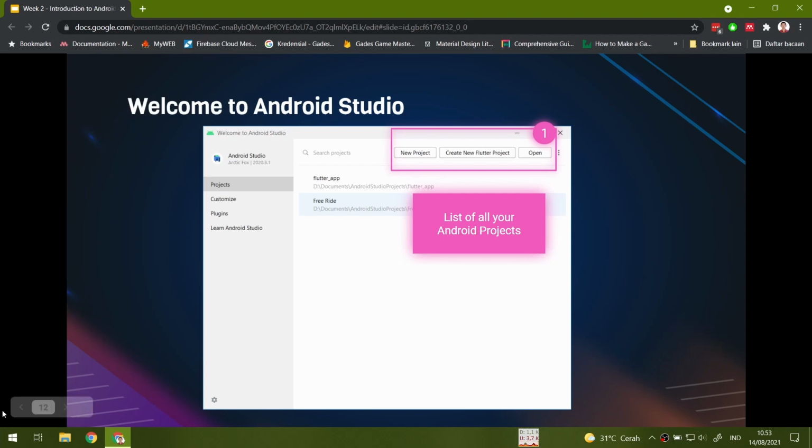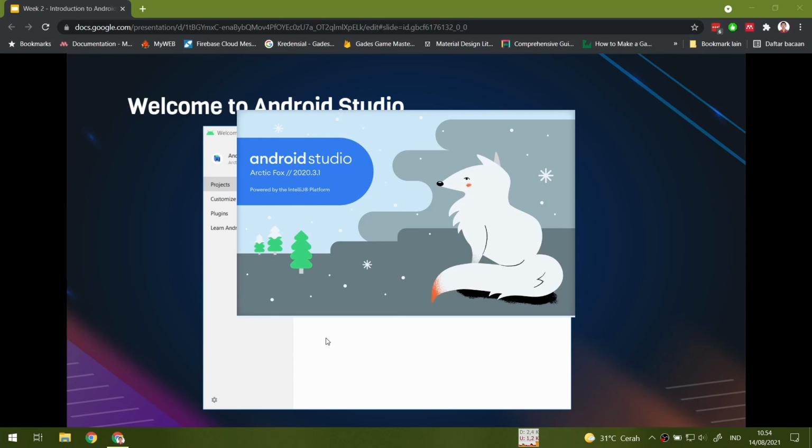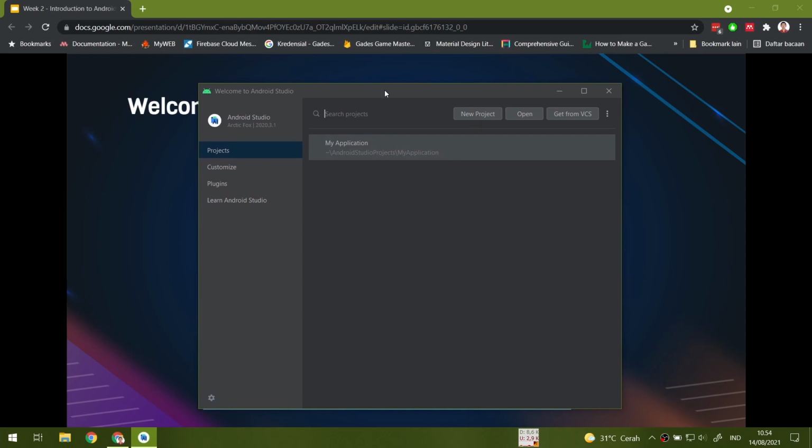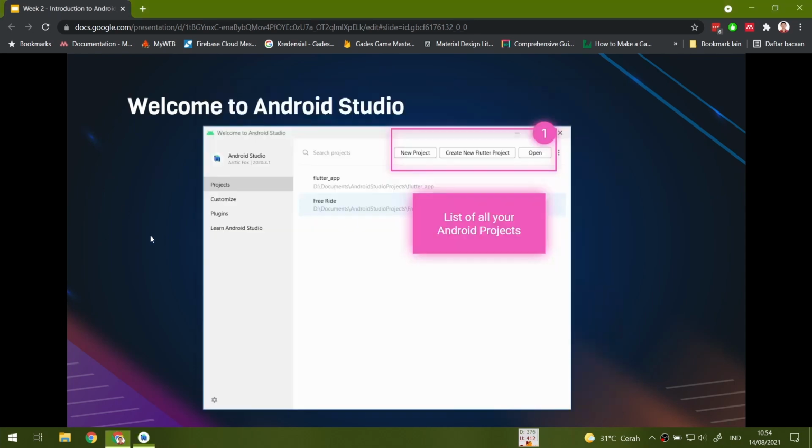Okay, let's open Android Studio. You will be greeted with this Welcome to Android Studio window if you run Android Studio for the first time. For consecutive runs, Android Studio will automatically open the last project for you. This is the window. Oh, sorry. You can create a new project. You can open an existing project.